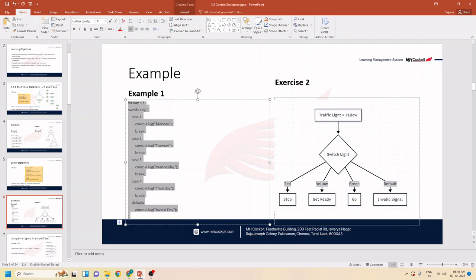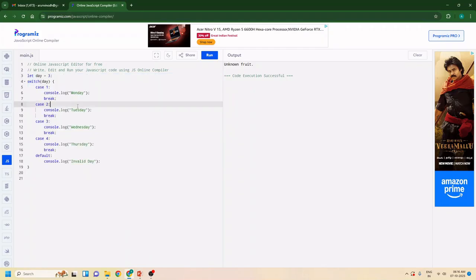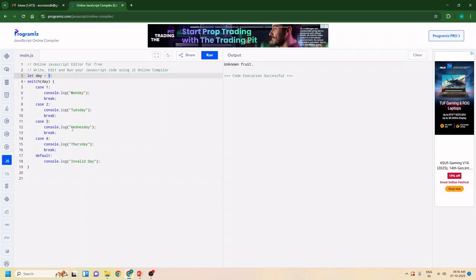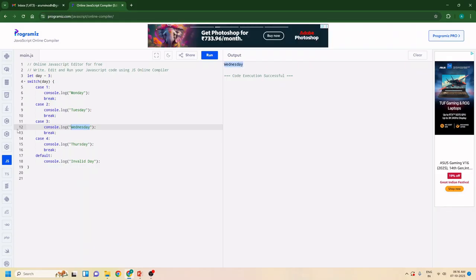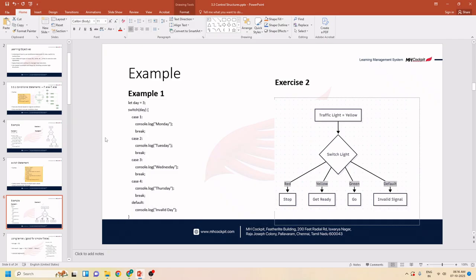So let me copy this and paste this, right? Here, since I gave 3, it will execute case 3, so it will show the output as Wednesday. So it is showing Wednesday. If I am giving some other day, like say 5 or 6, it will execute the default case. It will be invalid day, right? So fine. This is the idea behind this switch case.